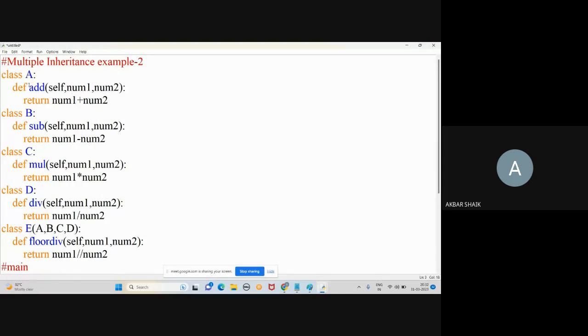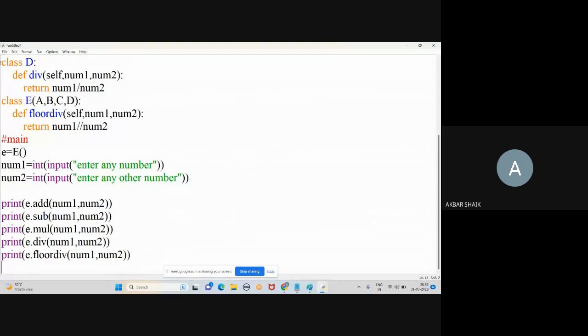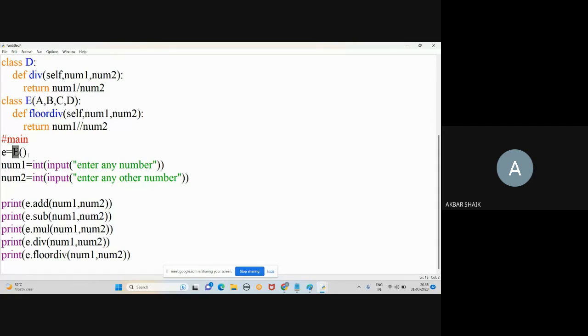So here I created this main. Main is simply what I'm trying to access. This is the object I created for capital E class. What is capital E class? Capital E class is the derived class. It is derived from 4 base classes. What are the 4 base classes? A, B, C, D. A is a base class, B is a base class, C is a base class, and D is a base class. So from these 4 base classes, we have one derived class, that is E. That is the reason why for this E, I created an object.